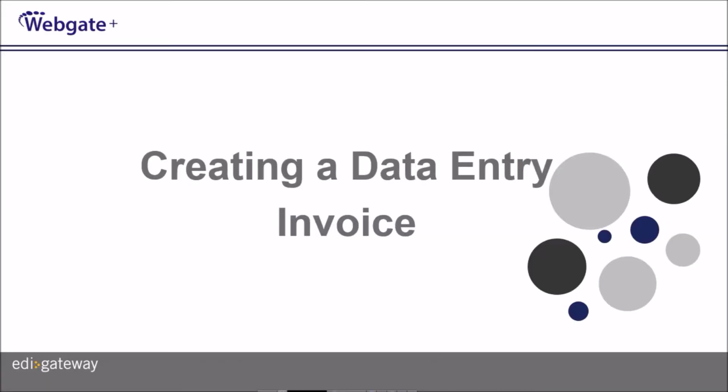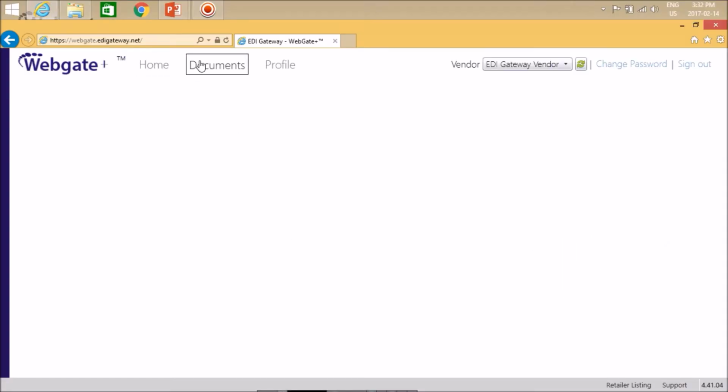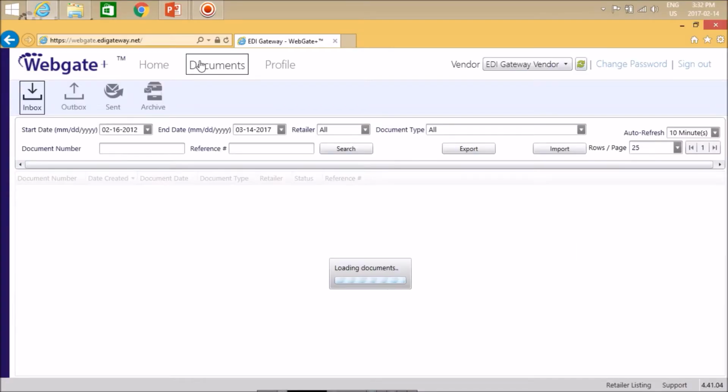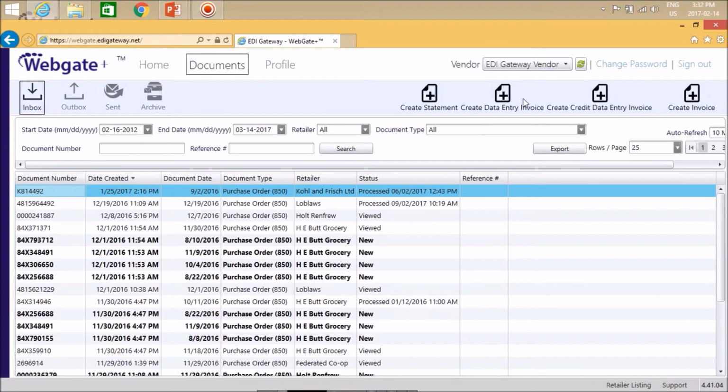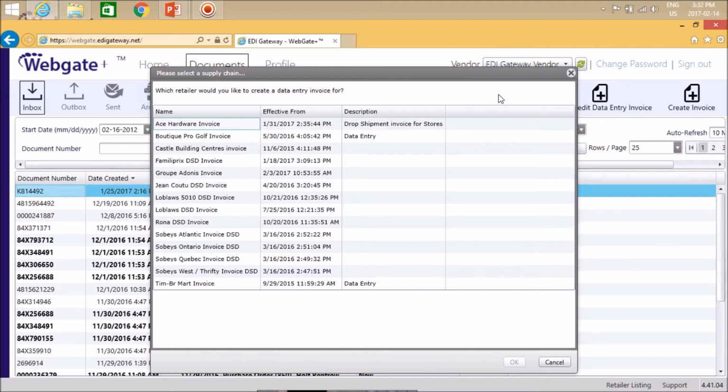Let's create a data entry invoice. To create a data entry invoice, meaning you will not receive an EDI purchase order from Sobeys, click on Documents and click on Create Data Entry Invoice on the main banner. This will open up the Sobeys data entry module.